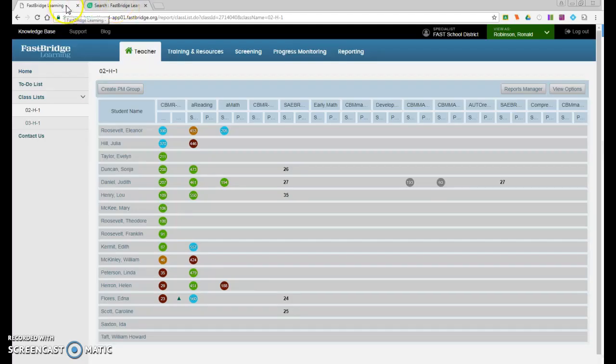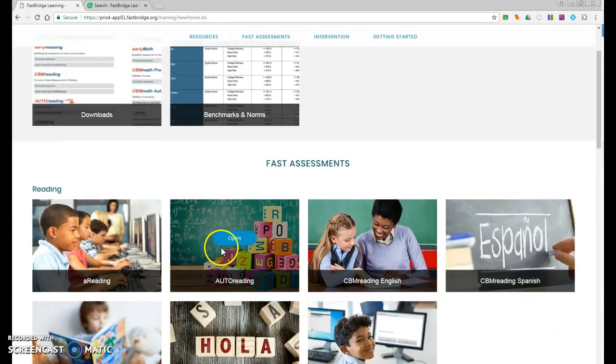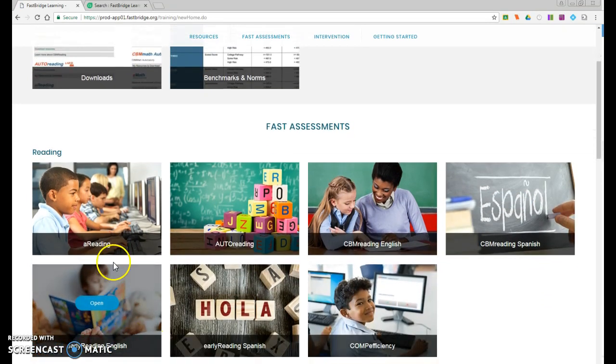When you start off the school year in FASTBridge, the things that you need to remember are to be able to log in, check your class list to ensure that it's accurate, visit the Training and Resources tab, and find the assessments that you will give for your grade level or content area, and complete the training and certification pieces for the assessments that you give.